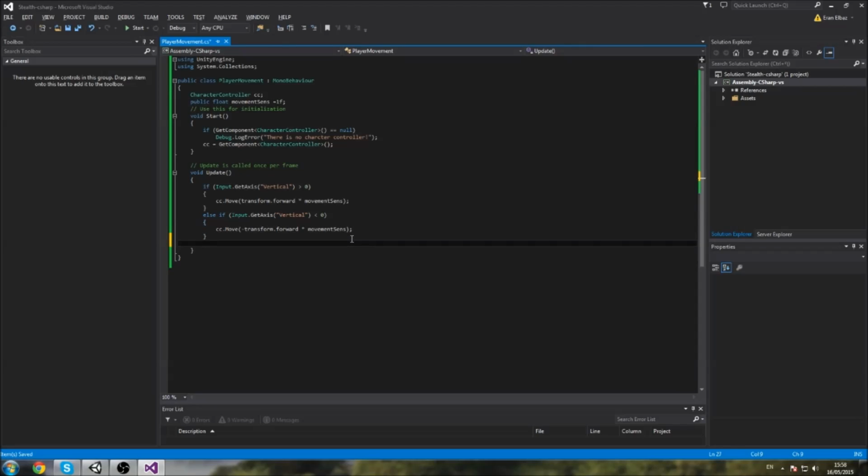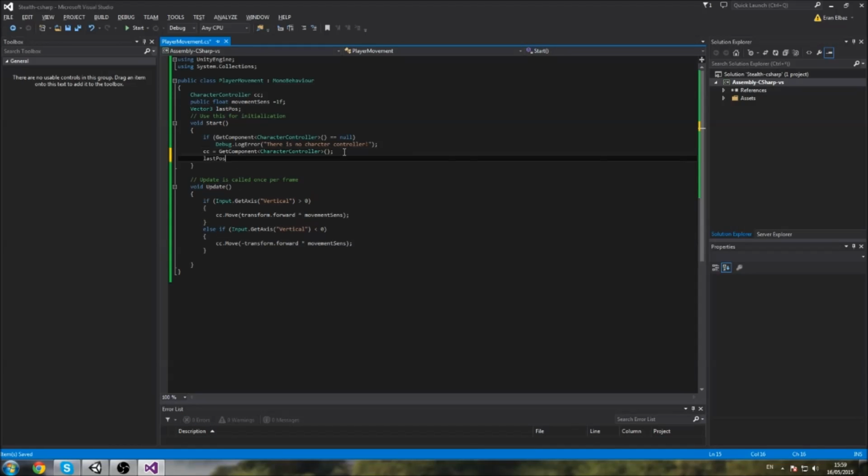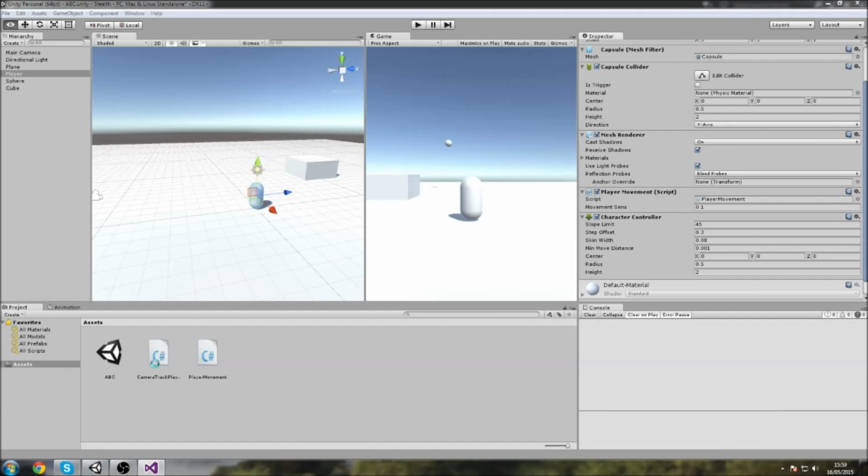Okay, now the other thing is that we want to move our camera also. So for this we need another variable. We need a Vector3 lastPos, and lastPos equal to transform.position. So we want to move our camera at the delta movement of the player movement. Okay, so we need to enter our camera track player.